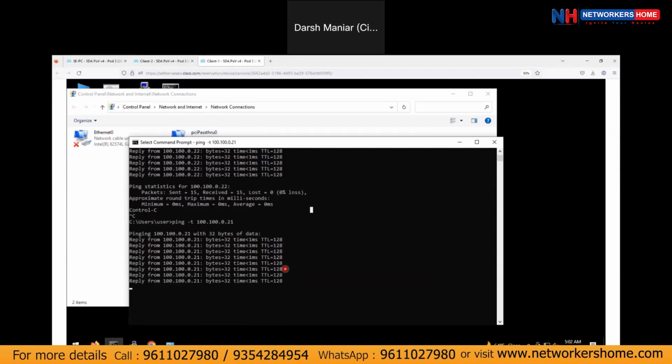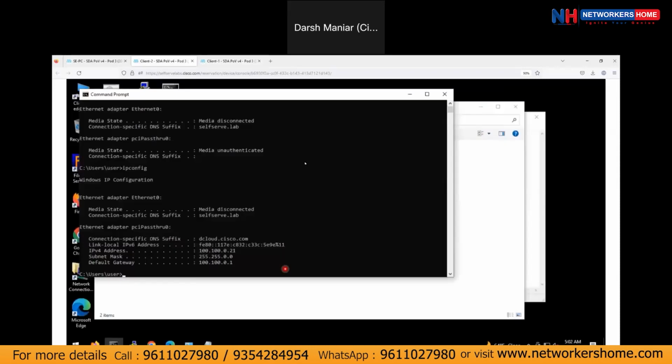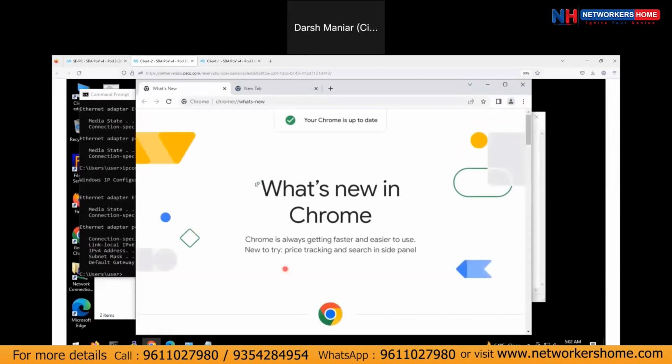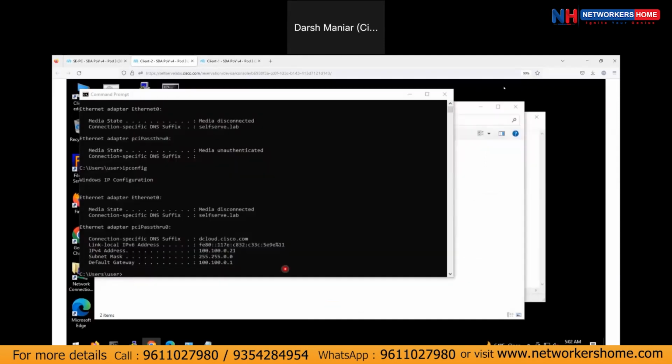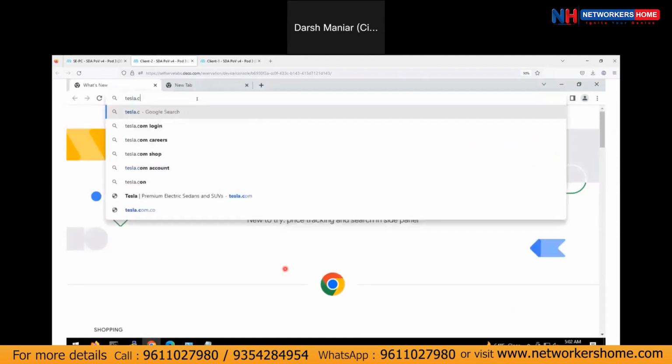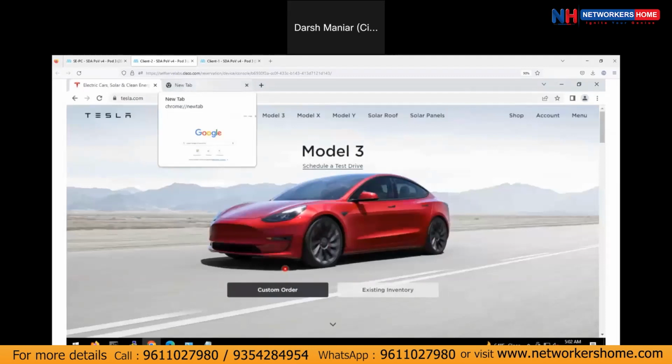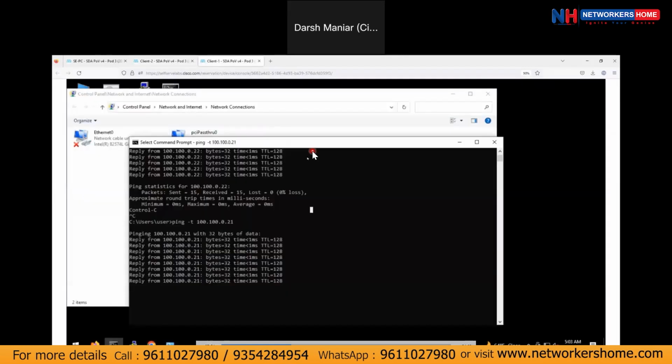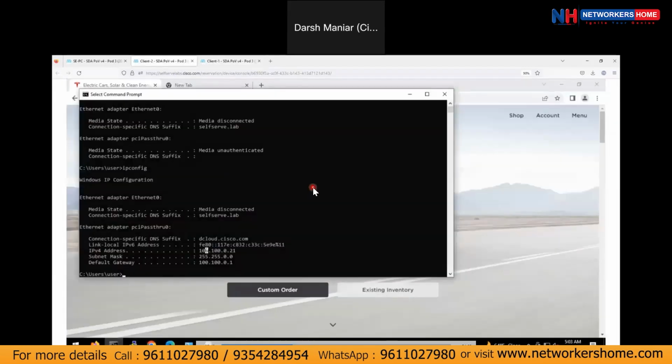You can see the ping is working. This is the 21 itself, right? 22 is also working. And you can check the internet access. Internet access is also working. Now we can ping 22 from 21.